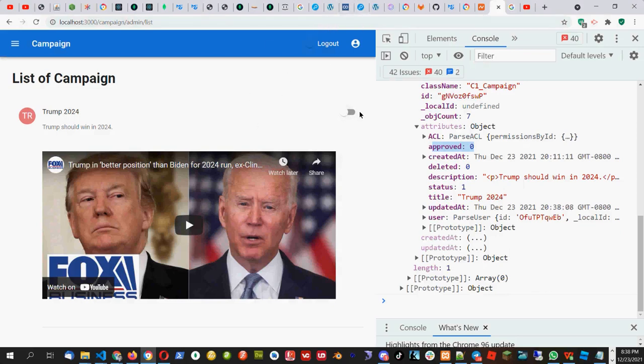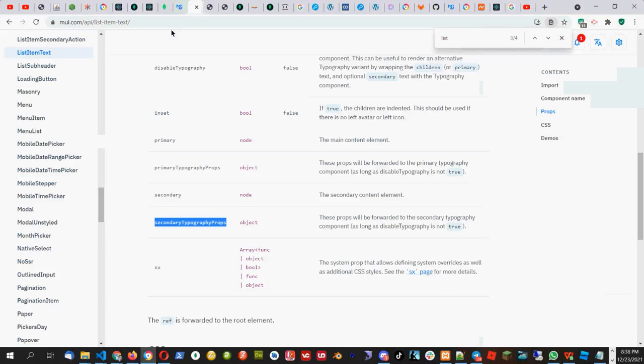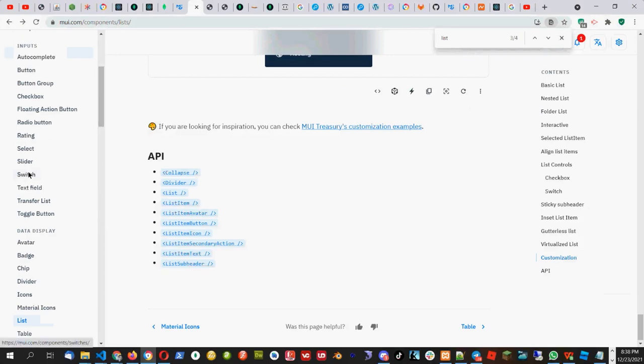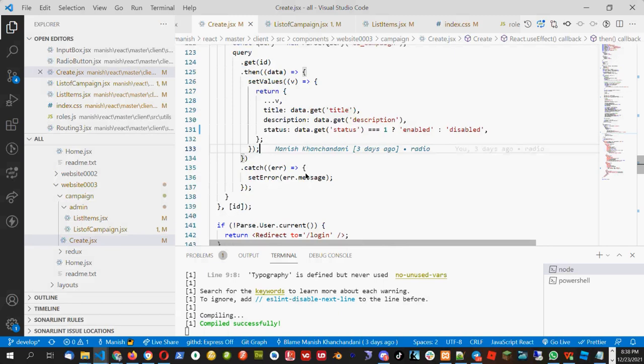Let's make a label saying whether I am approving or not approving. So after this switch box, I want the label. So let's see how to put the label. If I go to the switch one, see, this is the label part. So we need to use this control label for our switch box. Okay, so let's do that one.